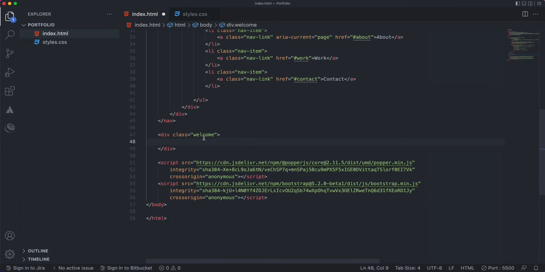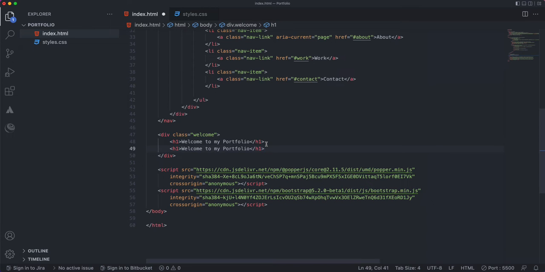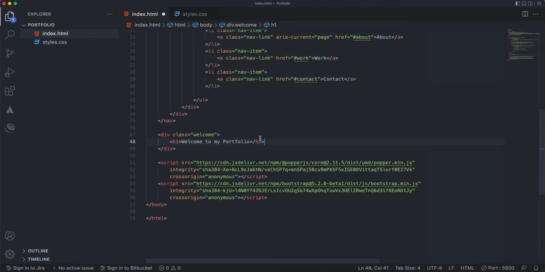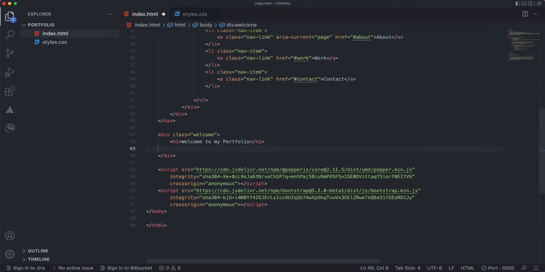And then inside here, I'm gonna have some headlines like heading 1, heading 2. So I'm gonna do h1. Here, I'm gonna do welcome to my portfolio, for example. This can be whatever you wanna say. And then we'll have another h2. Let's say over here, h2, I'll do subscribe to my newsletter below.